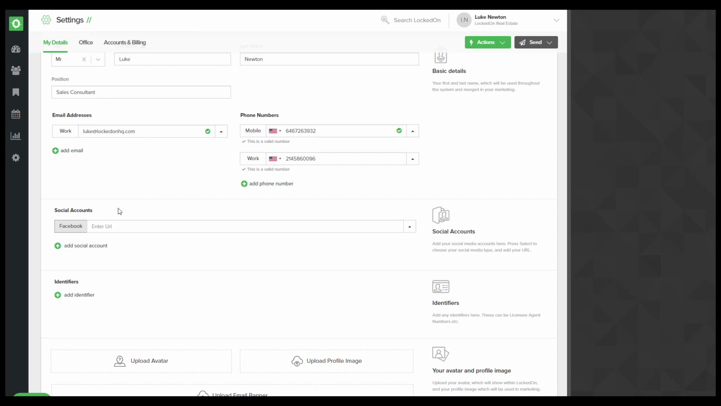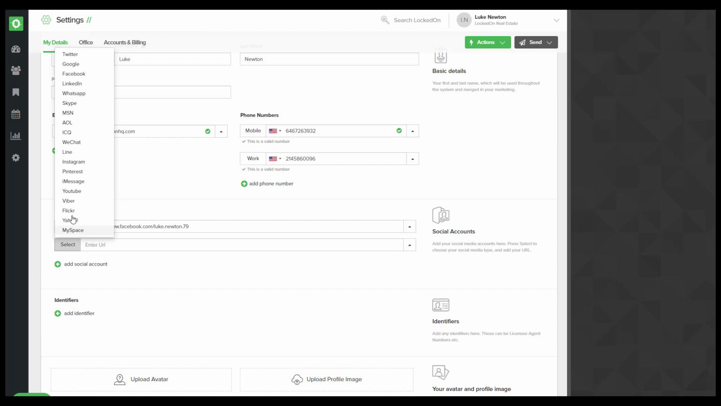So for my Facebook page, we're going to get my URL and paste that in My Details next to the Facebook label. Once you have one social account linked, you can hit the Add Social, select the label, and add as many as you like underneath your details. Remember, this will be your personal pages, not your office or company pages. We will add them in the company settings section in a moment.